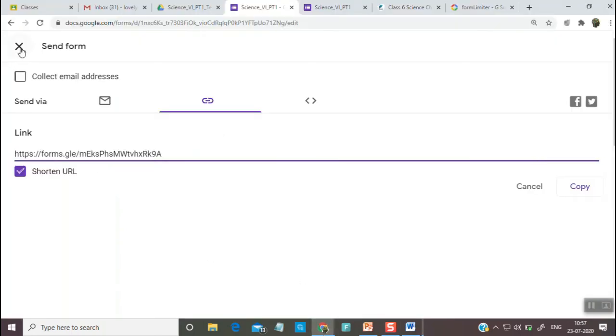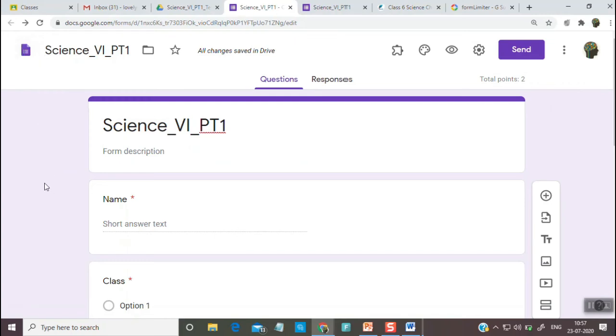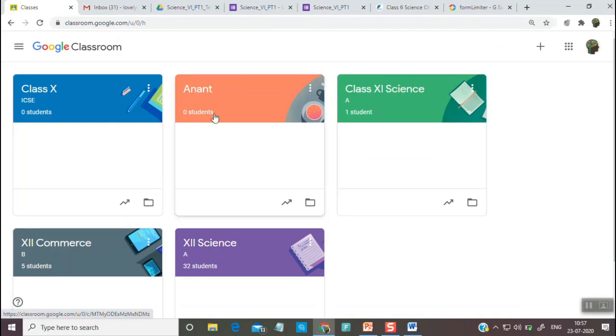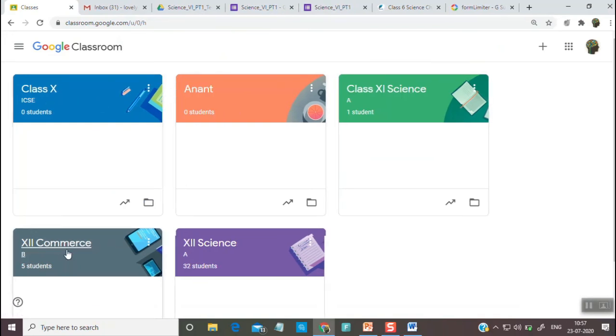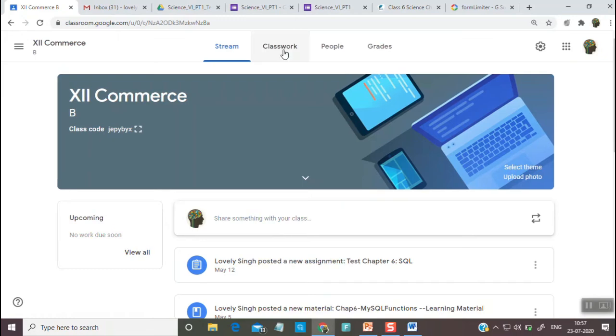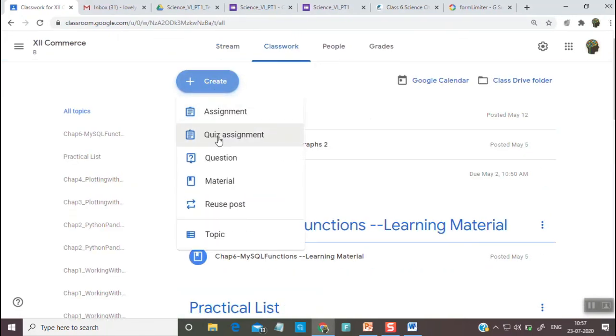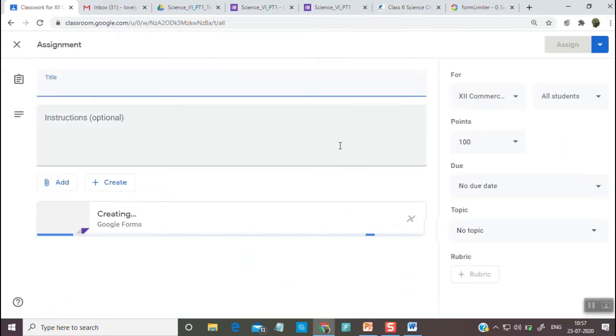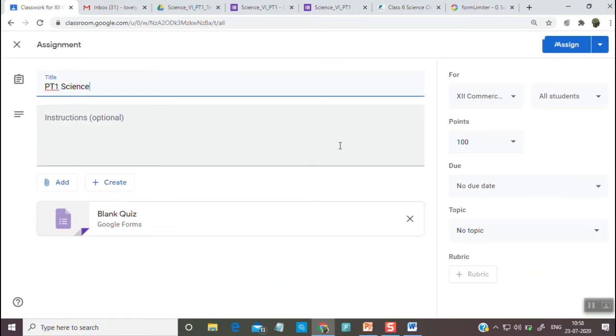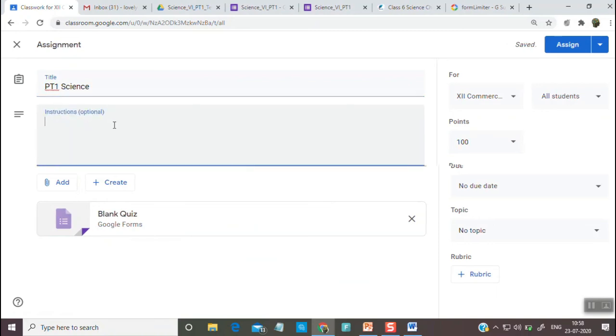Now, how to give this link onto your classroom. For that, you will go to your classes, the respective class you want. Like if I have class 12B, I will go to classwork, create quiz assignment. I will write PT1 science, okay, and in the instructions, what is the starting time, what is the ending time, and all the instructions are to be written here.